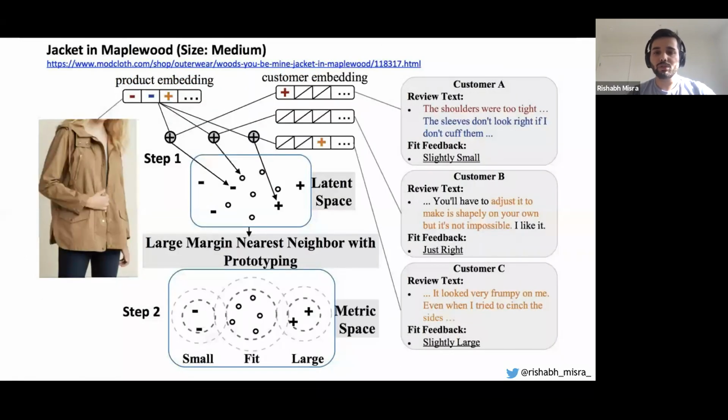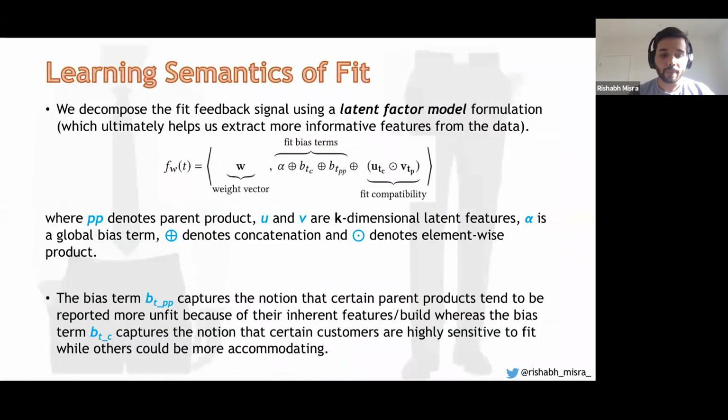So this is kind of an overview of the model. The first part is learning multiple latent features for products and customers. And then there's a second step where we apply a metric learning technique to improve the latent space that we have so that we can handle the label imbalance issue and can do our classification with higher accuracy. So I'll be going over each of the components next.